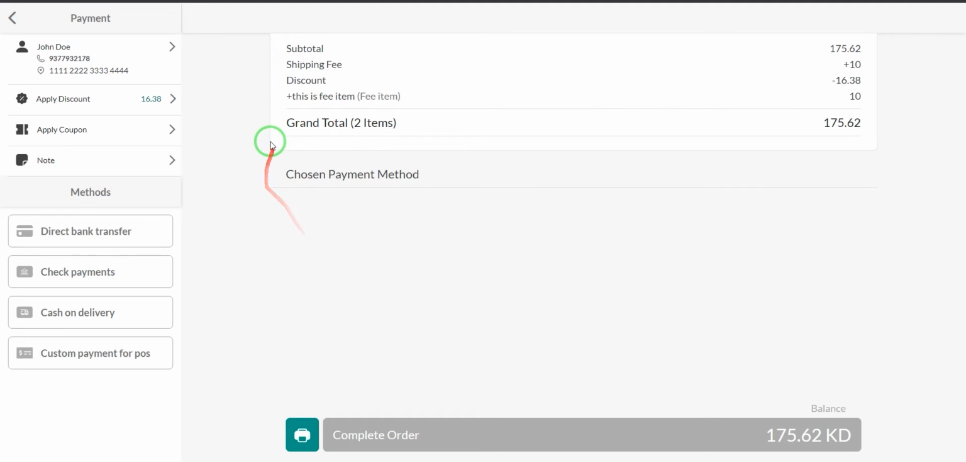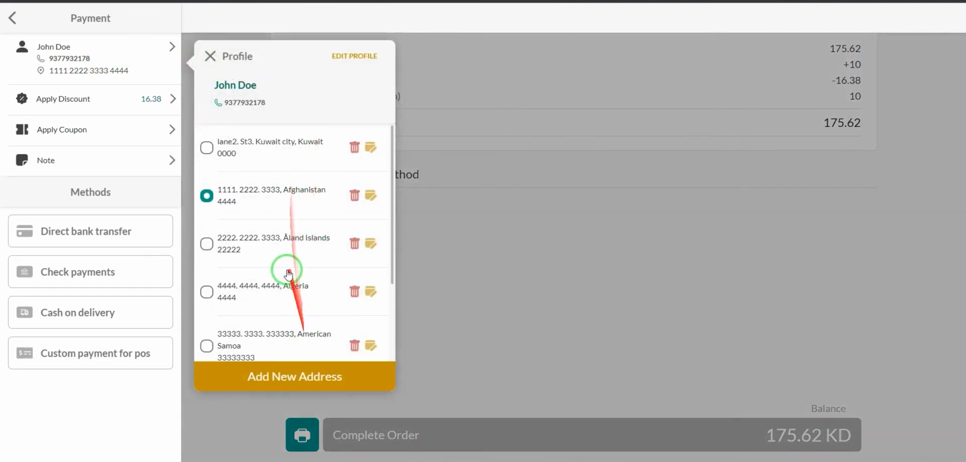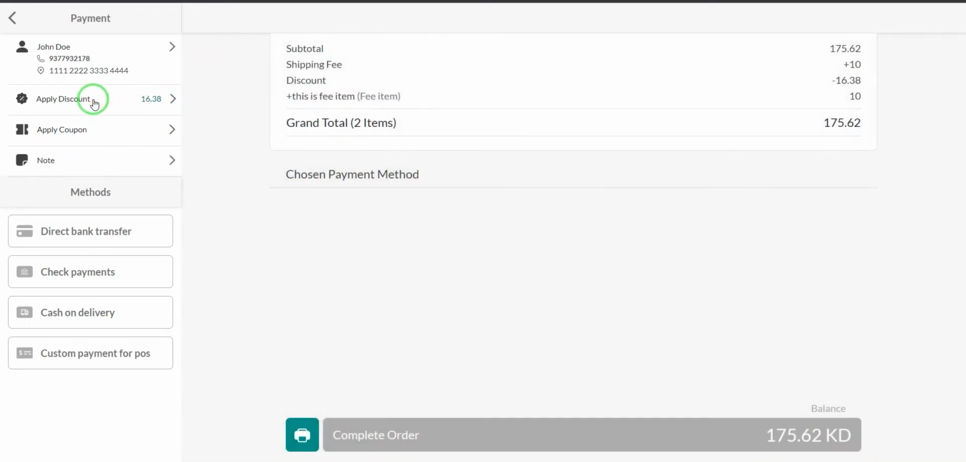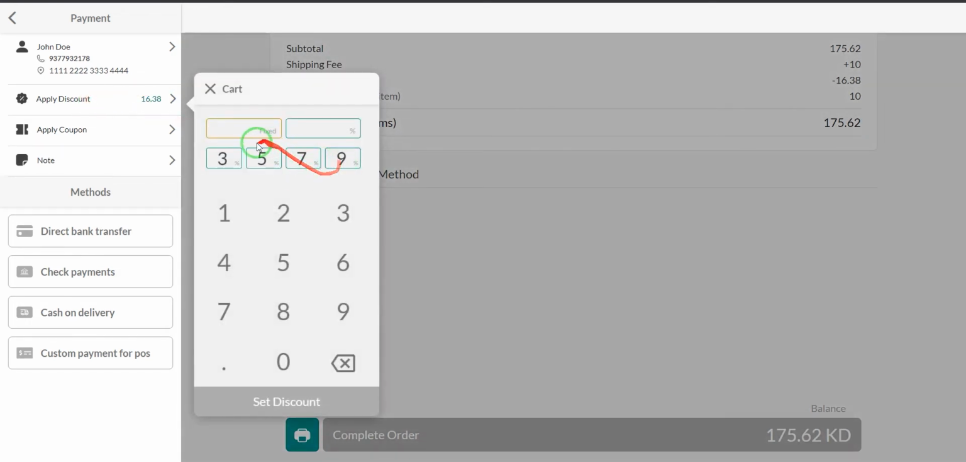On checkout page, we have the customer information and some other features which are going to be explained. The first one is the customer information. So we have the customer and the addresses here. We can also edit the profile if necessary. We can also add new addresses if necessary.